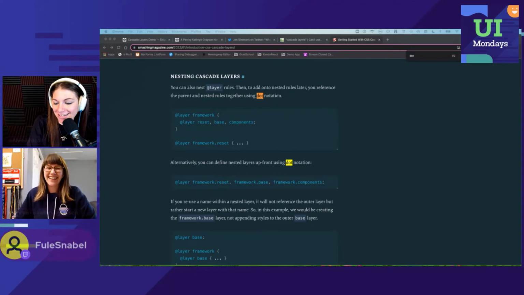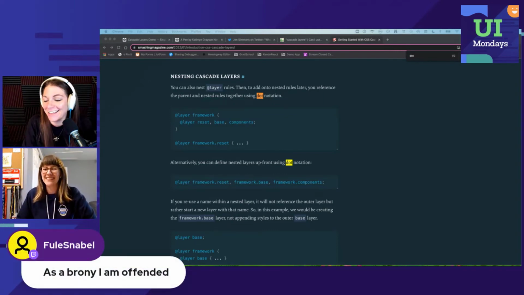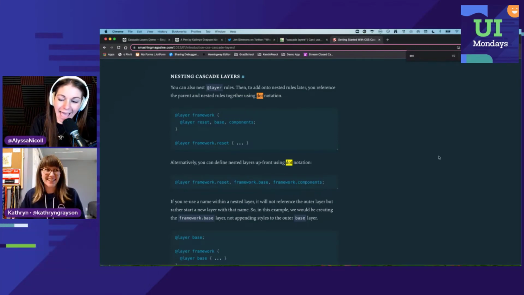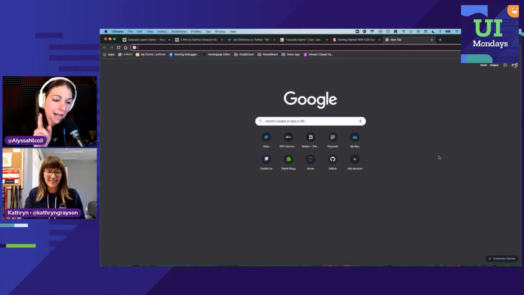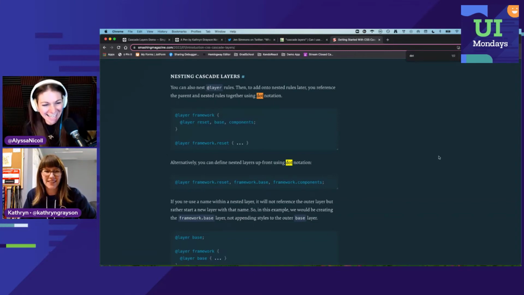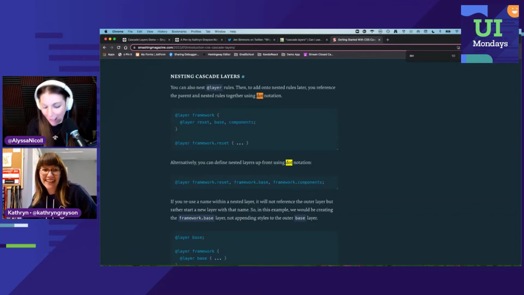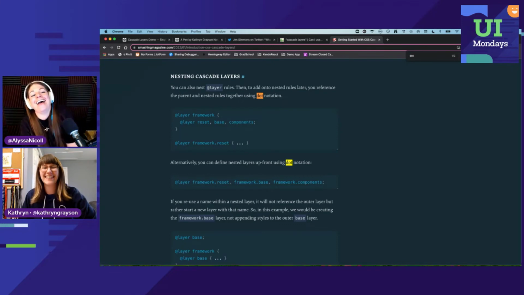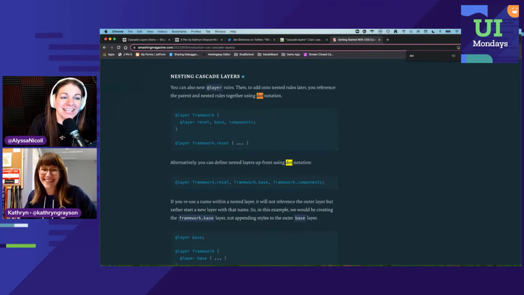As a brony, I'm offended. There's a lot of pushback on the ponies. Are ponies feminine? I think so. The app. Oh, come on. I'll say this: the app that I made for the ponies, yes, it was feminine. I was going to pull up your app, and I just realized that it's not hosted somewhere. I need to. I'm actually making a sticky note right now. No, I'll pull up the GitHub for those of you who want to see. I just put a faux hosting screenshot in the README. That does not count, Alyssa.